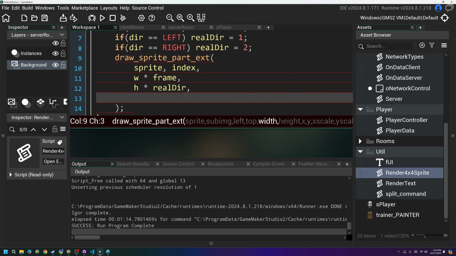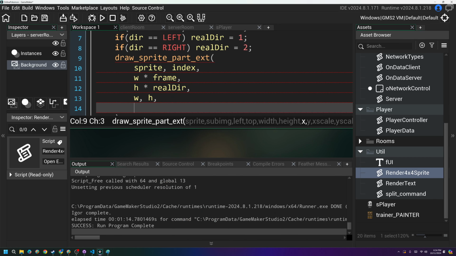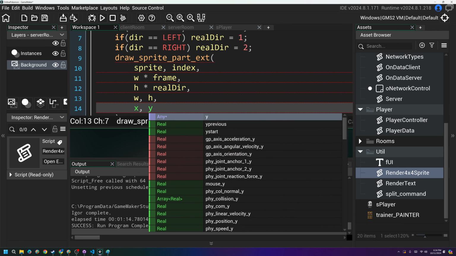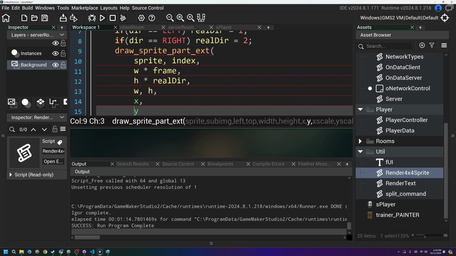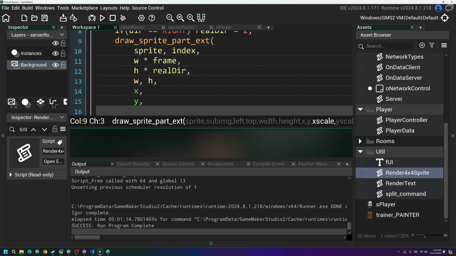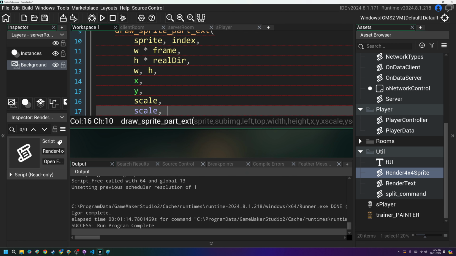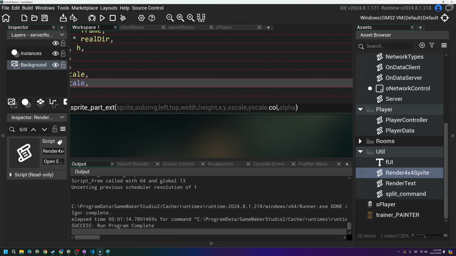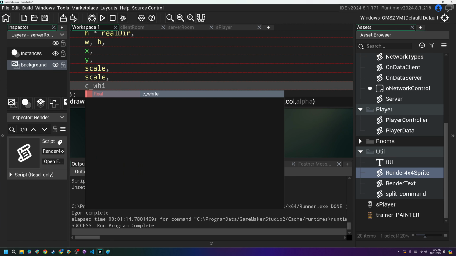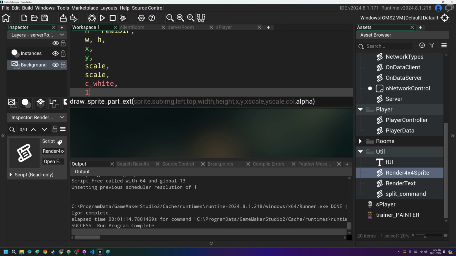The width and the height, that's literally just the width and the height. The x position is x and y, but we need to do a little more to it. And I'll do that in a second, so I'll put this on their own line. X scale is just scale, Y scale is scale. We need more. We need the color, which will just be c_white, and the alpha, which will be 1.